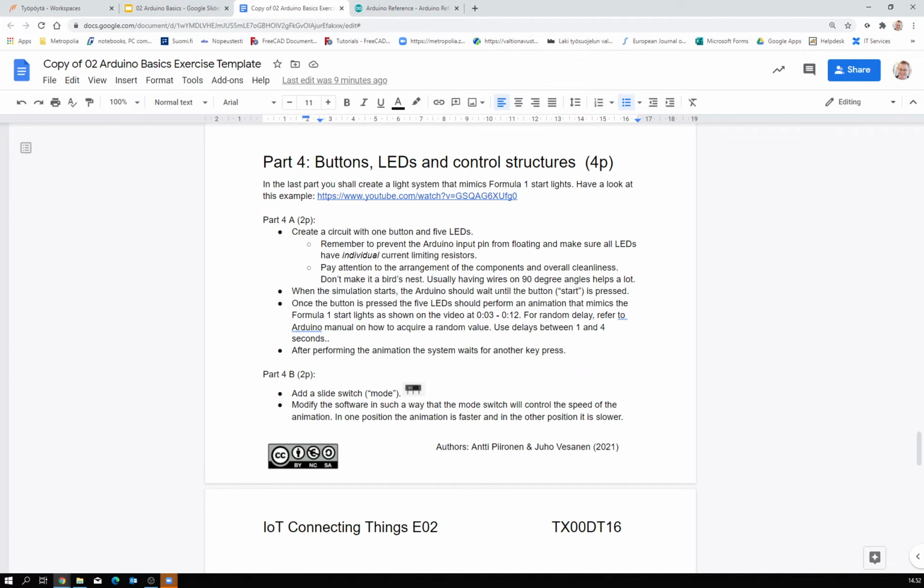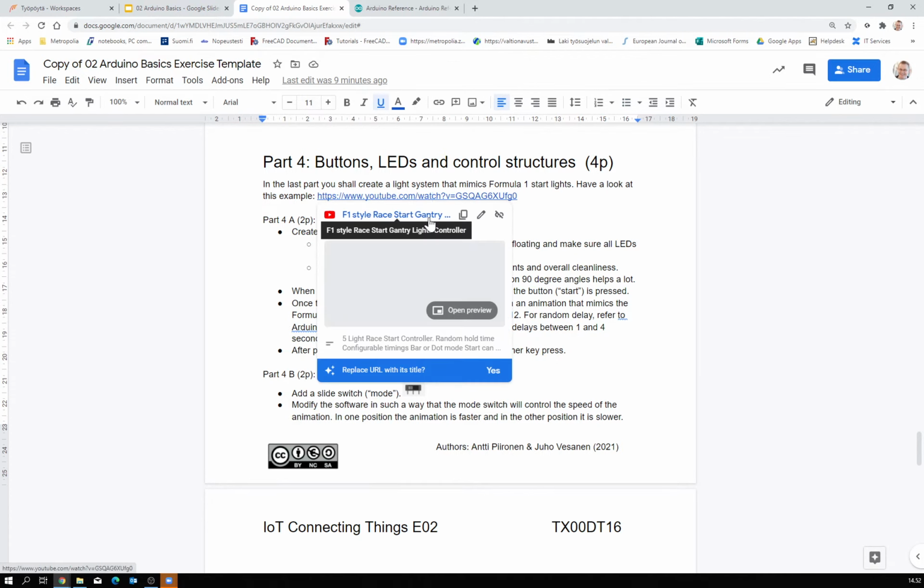If you don't watch Formula 1, in principle 5 red lamps will be turned on. 1, 2, 3, 4, 5 lights are on, and then there's a random delay between 1 and 4 seconds, and then the lights go off. What is also the start command?